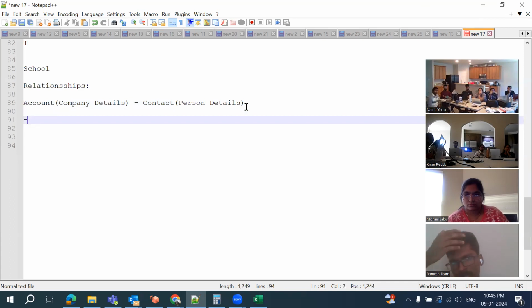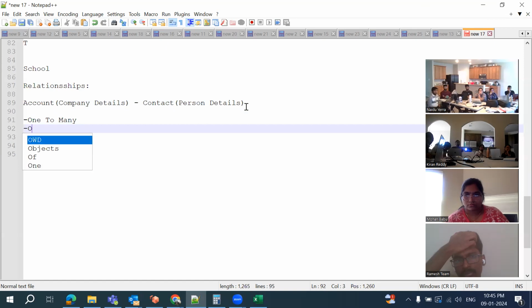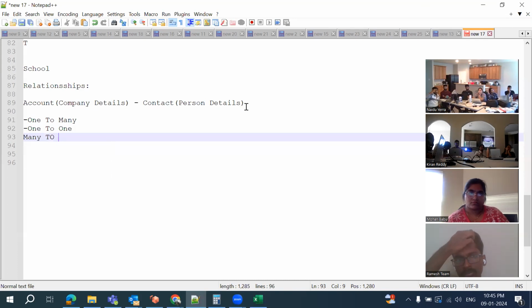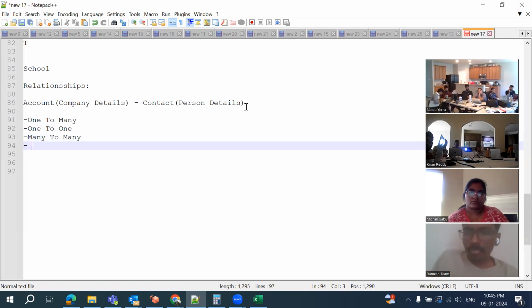The relationships are, first, one-to-many relationship, then one-to-one, and then many-to-many. Note down these relationship names. After that we have the hierarchy relationship. So what is one-to-many? What is one-to-one? What is many-to-many? What is hierarchy?